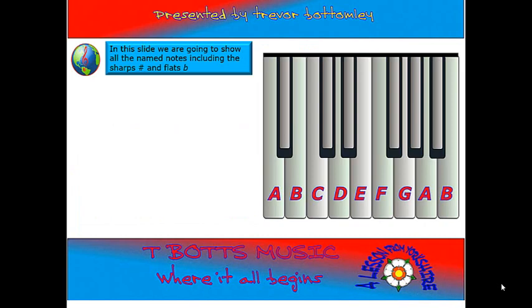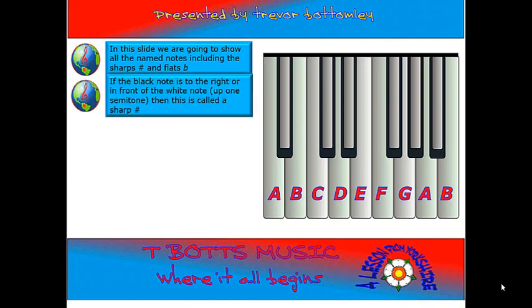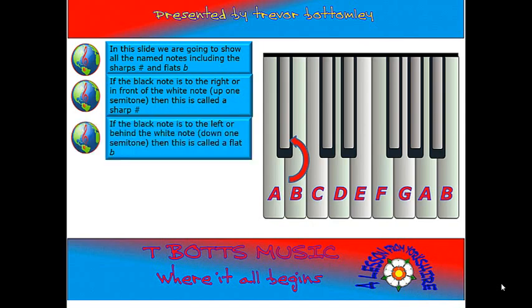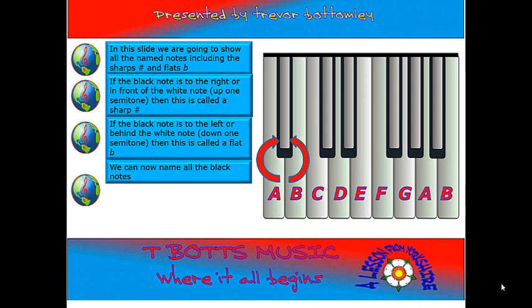In this slide we are going to show all the named notes, including the sharps and the flats. If the black note is to the right or in front of the white note, up 1 semitone, then this is called a sharp. If the black note is to the left or behind the white note, down 1 semitone, this is called a flat. We can now name all the black notes.